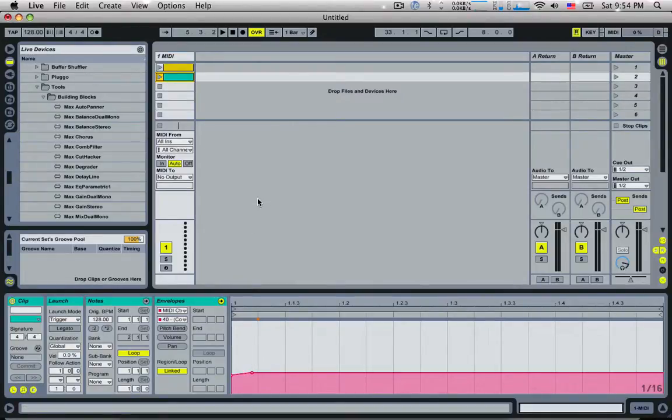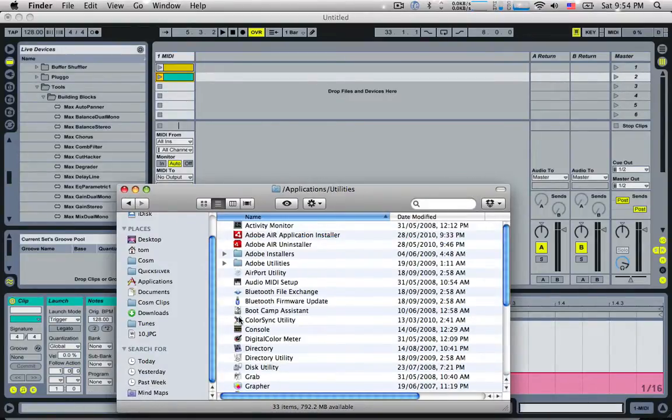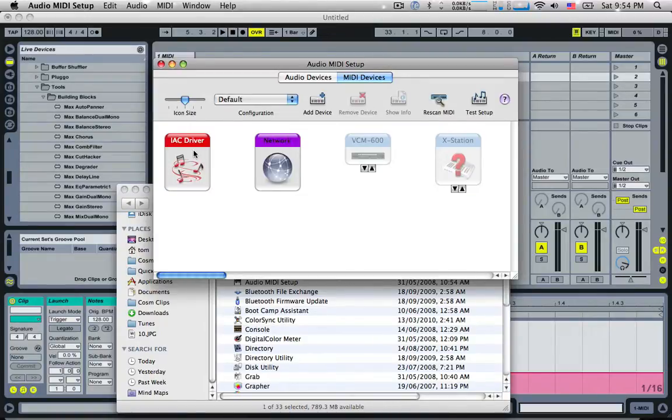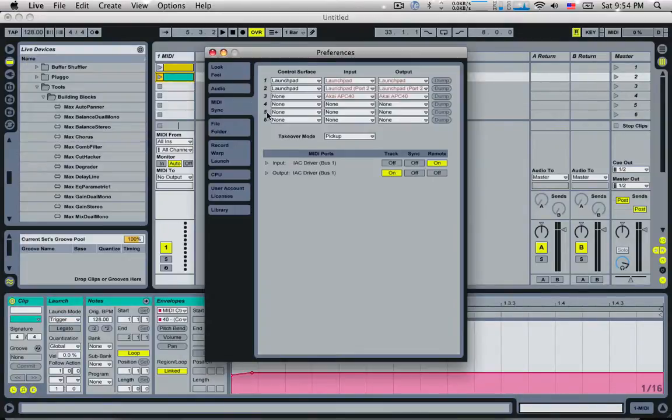So what we can do now is set up our IAC drivers on the Mac. We go into our Finder, press Command Shift U like so, which brings up our Utilities folder. We can open our Audio MIDI Setup, and we see under MIDI devices there is this one which has IAC driver. If we open this up, I've already got it online, but you need to make sure this is online. Now when this is online, if you go into your MIDI preferences in Ableton Live, you'll see that you now have an input and an output with an IAC driver.